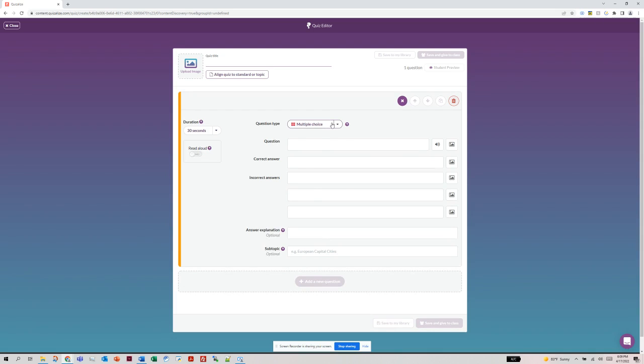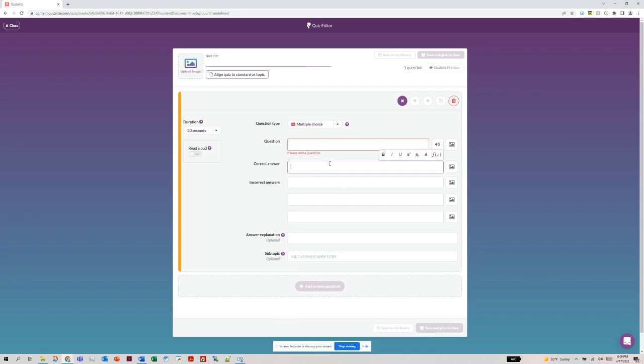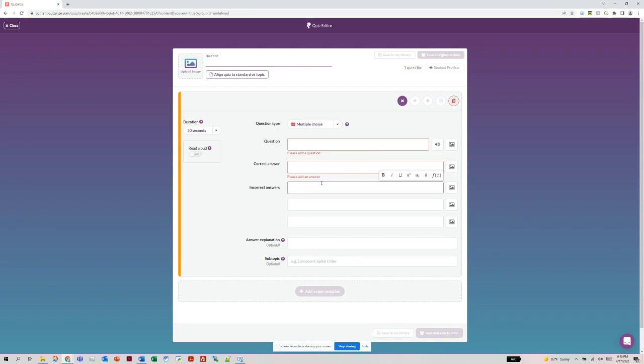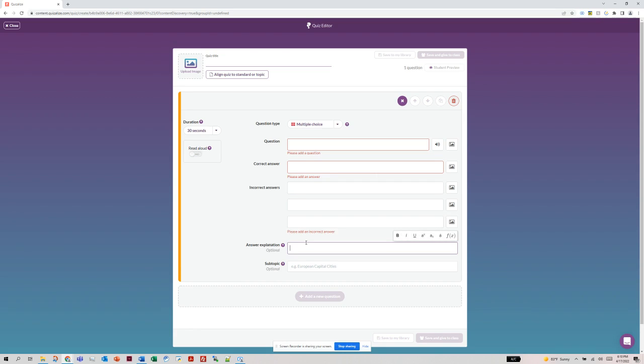So in question type, I have the options like multiple choice, true and false, categories, etc. Then I can type in my question, then my correct answer, and then incorrect answers. You have options to add images to each answer or the question itself. You can also read the question aloud so that someone can hear the question. You also have an answer explanation, like the explanation for it after someone answers the question.